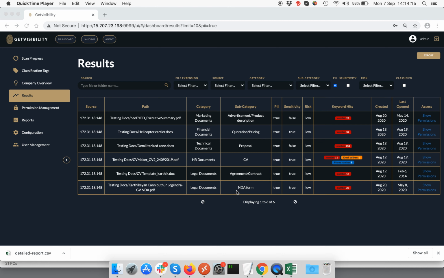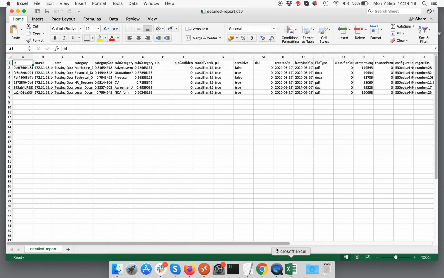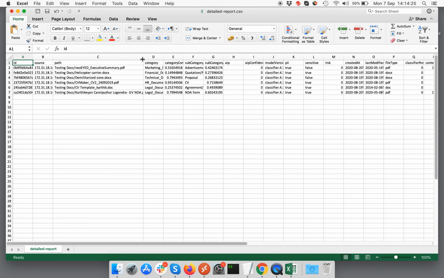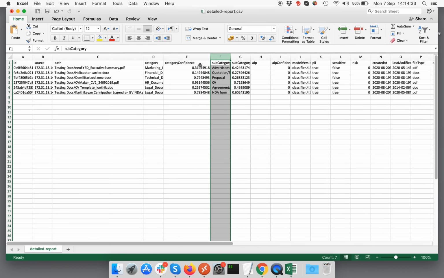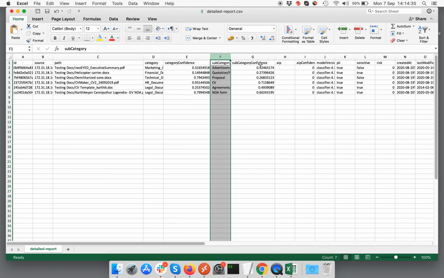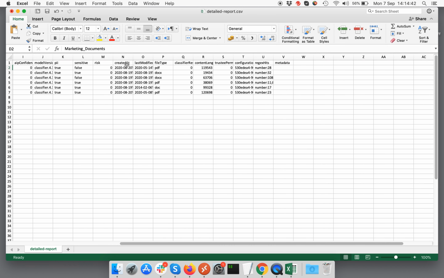So let's have a look at our Excel that has been exported. So we're seeing the same 6 lines. These are the same results that we were seeing in the dashboard. You can see the path here. You've got your category, your subcategory columns are here. And you've also got some additional information which shows the machine learning confidence in its classification of these different documents. You've got some additional columns as well, including those dates that are really important. And remember, we selected PII, so these are all documents with PII.